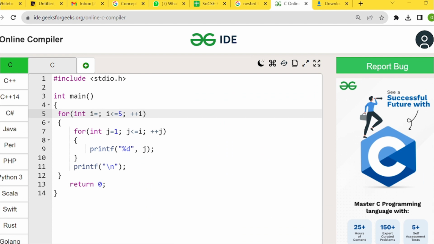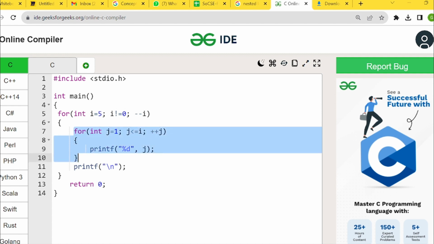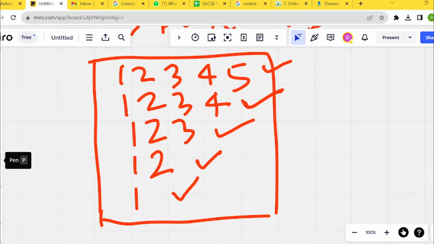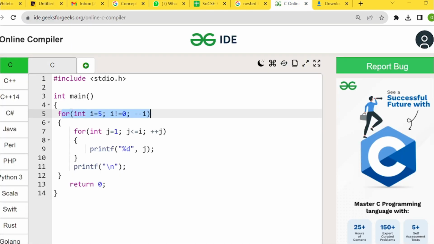In the outer loop, I is equal to 5, I not equal to 0, because it's going to do a decrement, minus minus I. But this inner loop we are not going to change. What we changed is simply the outer loop. Why? We need to print first 1, 2, 3, 4, 5, then 1, 2, 3, 4, then 1, 2, 3, then 1, 2, and 1, right? So I just simply changed the outer loop to run from 5 to 1.